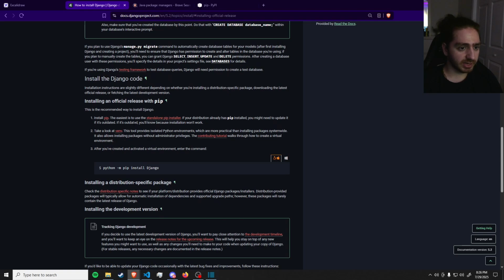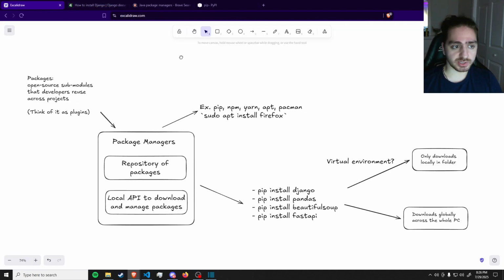And so here's what it says, right? Install pip. The easiest is to use the standalone pip installer. Now pip is going to come with Python installations automatically, so you won't need to worry about installing it. And then take a look at venv. This tool provides isolated Python environments, which are more practical than installing packages system-wide. And that's going to be really important. So let's talk about this a little bit more.